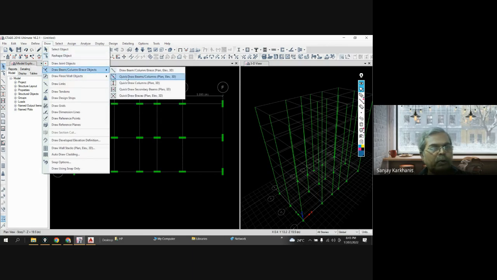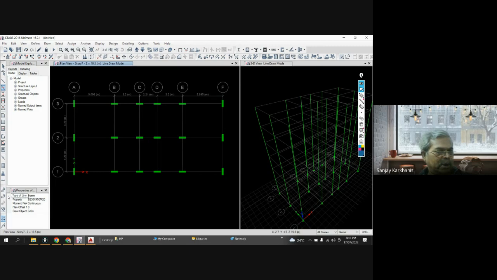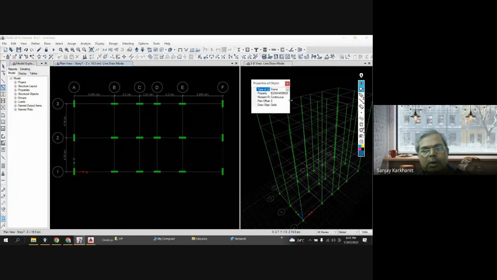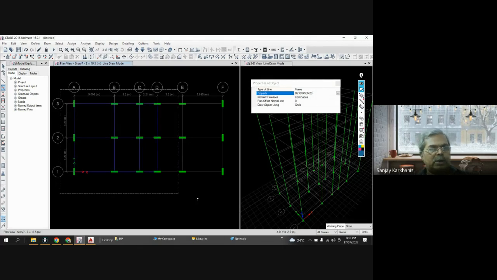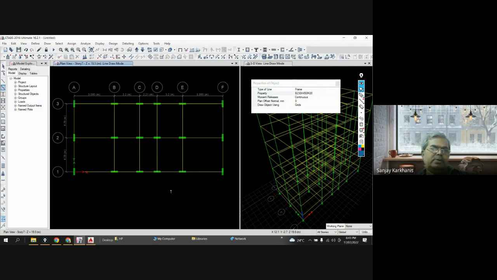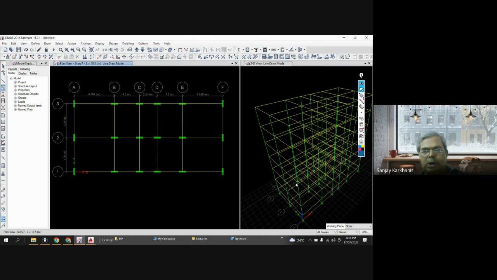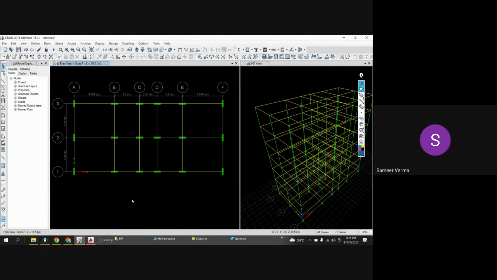So I will go to quick draw beams, and I will check the property of the beam. Now you will see that the property of beam is there, which is 230 by 450. Okay, that is the property that I want to assign, and I will assign all beams. And you can see all beams are drawn. Yes, everywhere. Yes, sir.